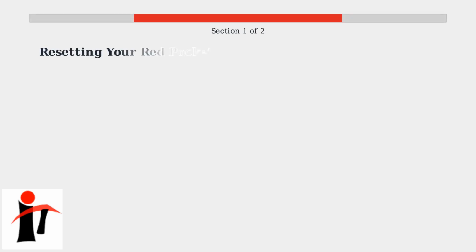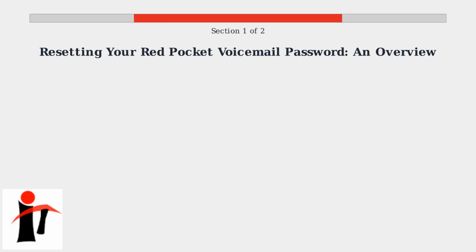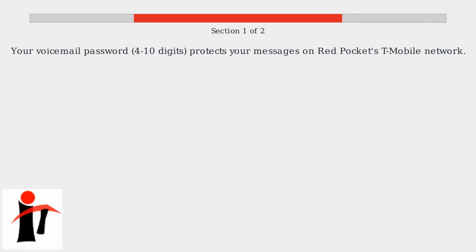Forgot your Red Pocket voicemail password? No problem. This video guides you through the three main methods to reset it using the Red Pocket mobile app, interactive voice response via phone call, and SMS text messaging. Choose the method that best suits your needs and level of tech savviness.